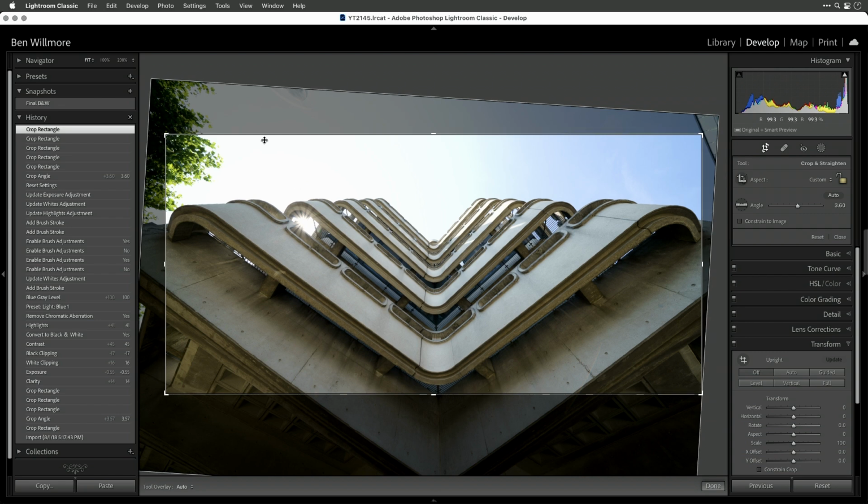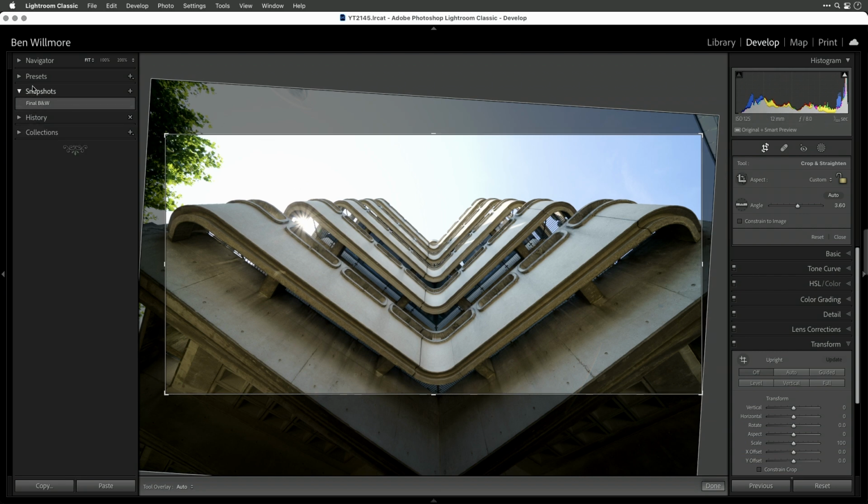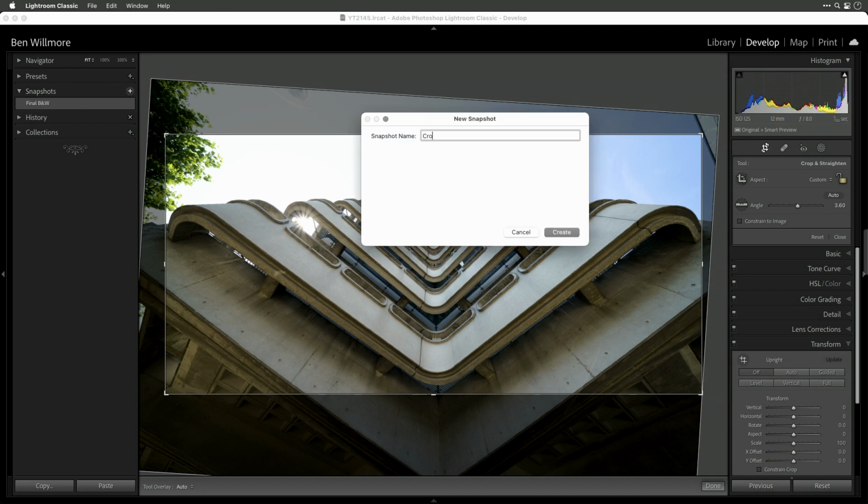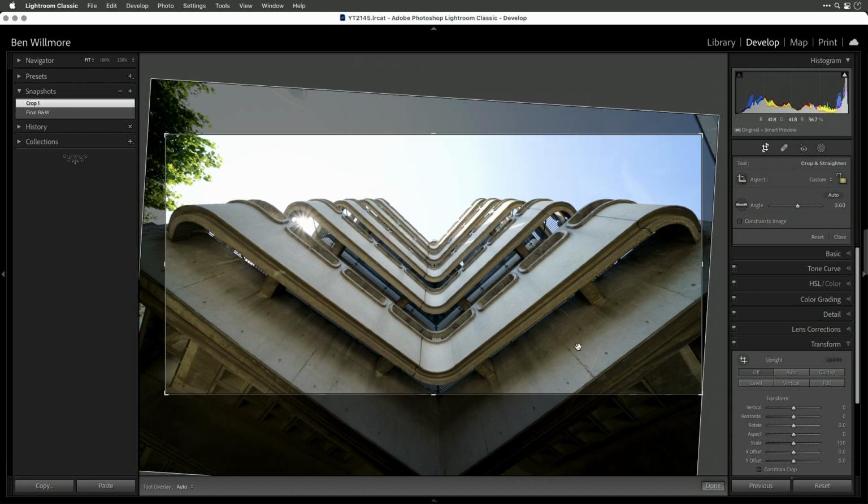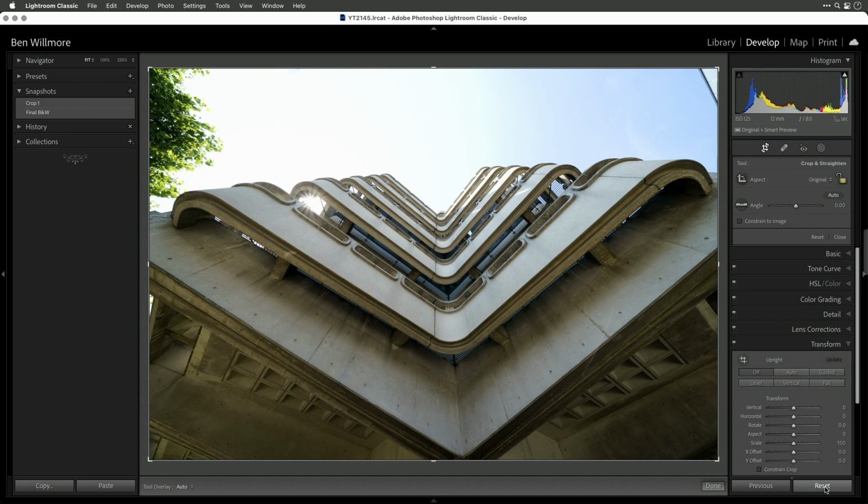So what I'm going to do is in the upper left up here, I'm going to create a snapshot. And I'm just going to call it crop 1. I'll hit create. And then since the only thing I've done to this image is crop it, I'm just going to go to the lower right and choose reset so I can start over again. And I'm going to now try my second choice on how to crop the image.